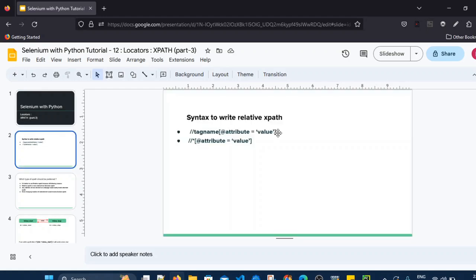In the last session we saw relative XPath, and how to write it. The syntax for writing relative XPath is two forward slashes, after that we can put the tag name or a star, and then in square brackets we put @attribute name equals the value of that attribute. So this is the syntax of relative XPath.